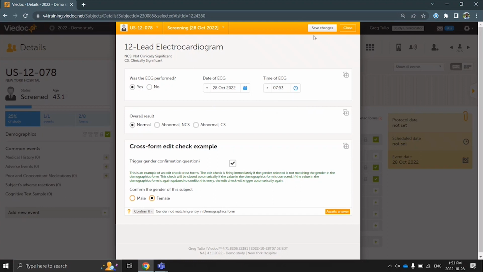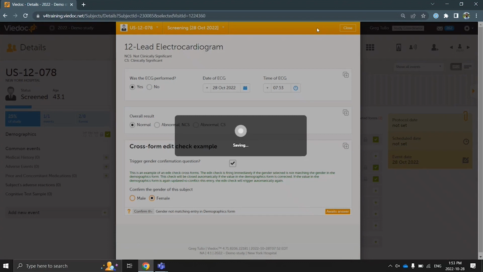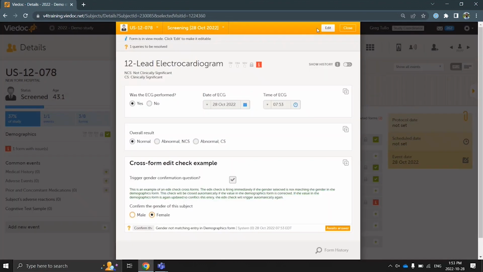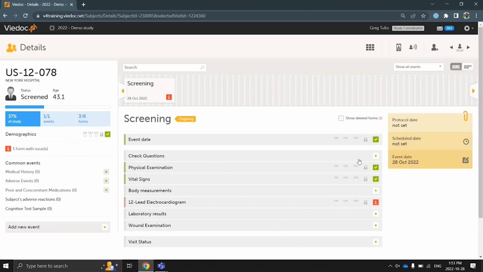Now what I think is really interesting here is that if I enter a time here, and I complete the form, and I hit Save Changes, I now have an open edit check on my form. If I close this form, I can see that it's flagged for me in red.